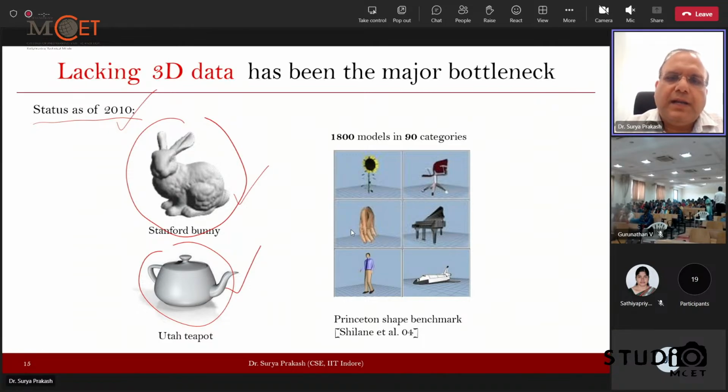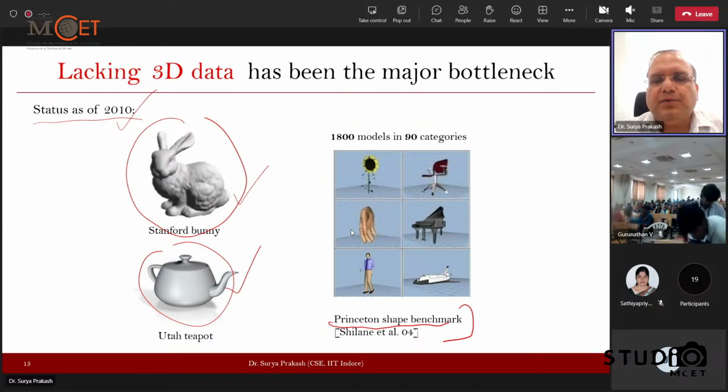But during that time, or maybe before that, you had a good amount of public repositories where we had 2D samples, 2D images. For example, one very popular database used during that time was the Princeton Shape Benchmark. Since most of the data repositories were dealing with 2D images, there was not much work done prior to 2015 in the domain of 3D data, and particularly the use of 3D data in deep learning.